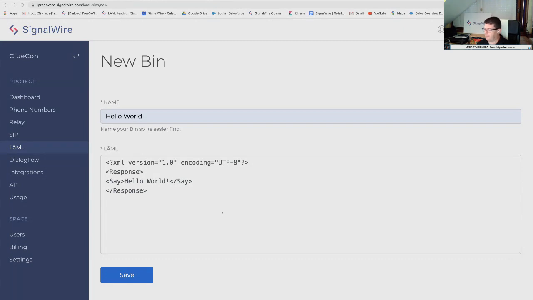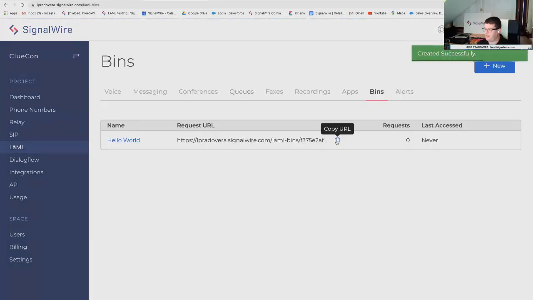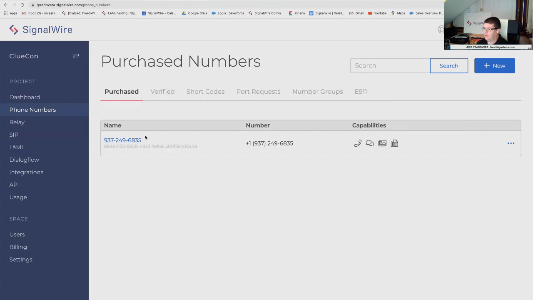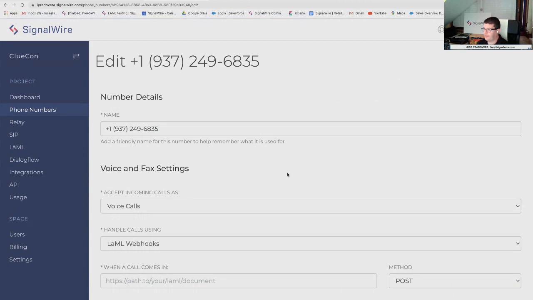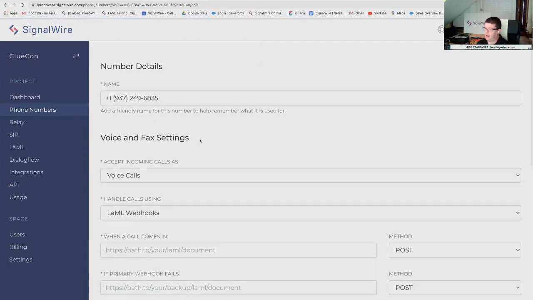I'll save it, and I'll get a URL. I'll give you just a few seconds more to complete. In the meantime, I'll copy the URL for the bin and then go back to my phone numbers where I have my single phone number. Click on the phone number, edit the settings for the phone number, and so I want to handle incoming calls as LAML webhooks.